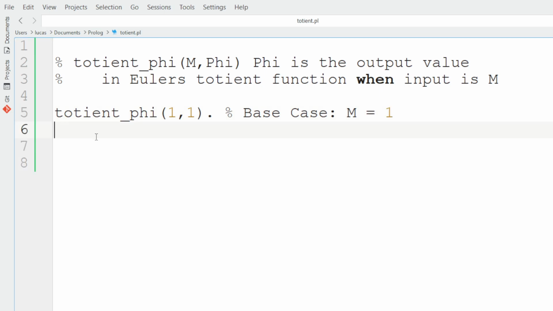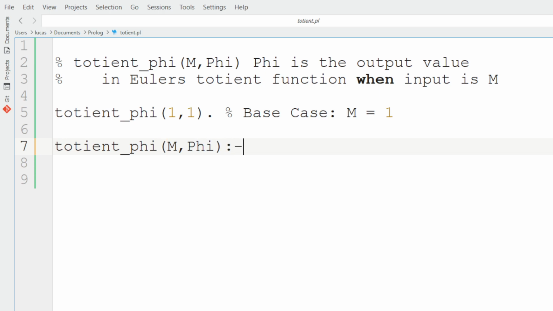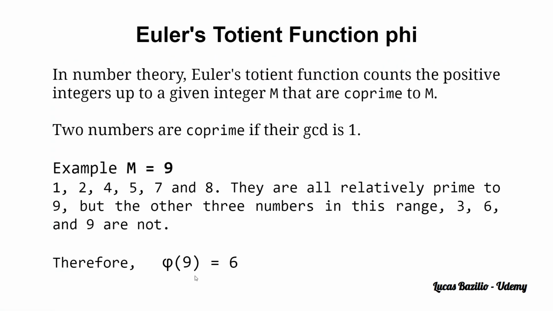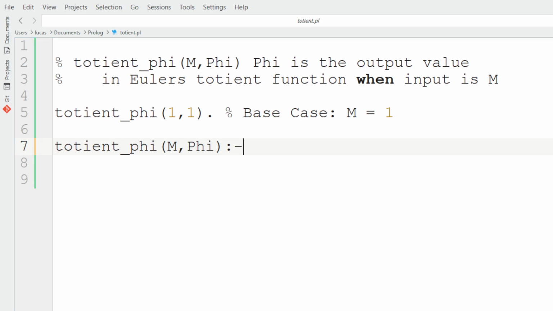So now let's take a look at the recursive case, as this is where we have the most important work of this predicate. Here we have an argument m that is greater than 1, right? And then we have the output, which is phi. So basically what we have to do, by definition of Euler's Totient function, is to count how many elements from 1 to this value m are coprime with m. To do this, we will define an auxiliary predicate. Let's just call it t_phi for totient phi.